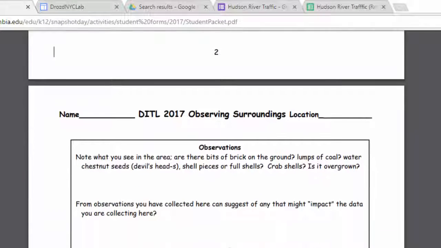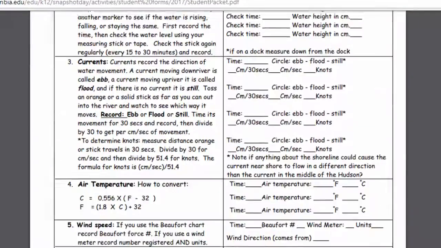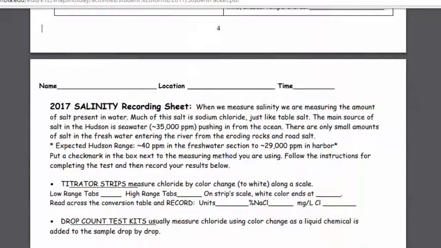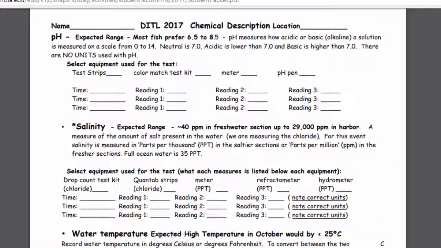This week, you're going to be going on a pretty exciting trip with Miss Price to the Hudson River, in which you're going to be collecting lots of data on things like the physical conditions of the environment, the pH level, and right now we're looking at some of the dozens of pages that students would bring in this trip in previous years.